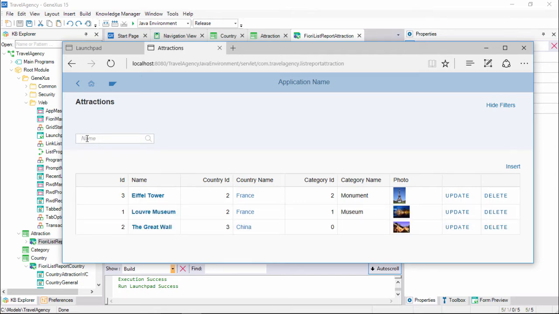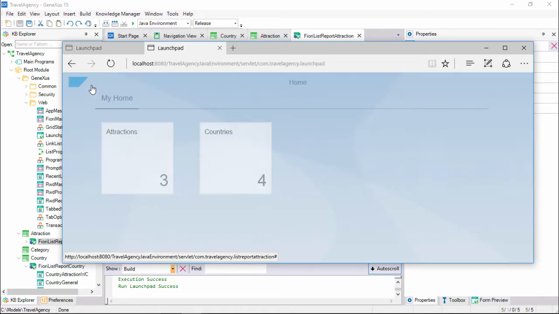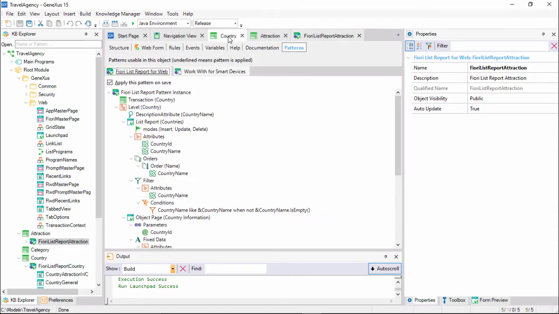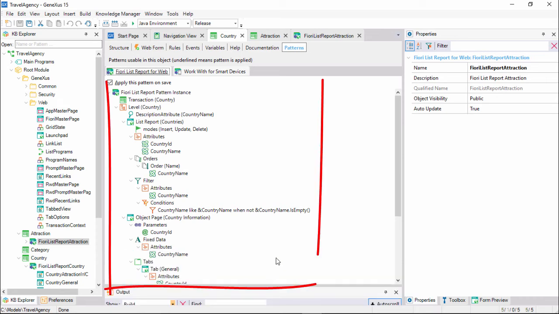What is displayed and the behavior of all these screens can be customized. For example, suppose that we don't want the indicator of the number of attractions to be displayed in the Launchpad. In the tile corresponding to the countries, we want to show an icon that represents them here. So far, we had only selected Apply this pattern on save without paying attention to this tree of configurable values. Everything we see at runtime is determined here.